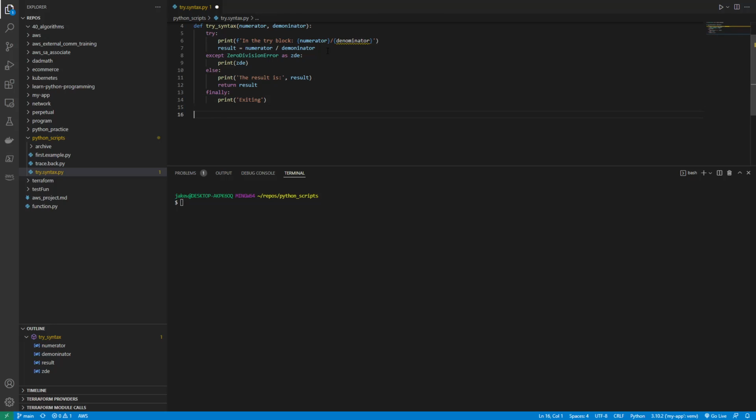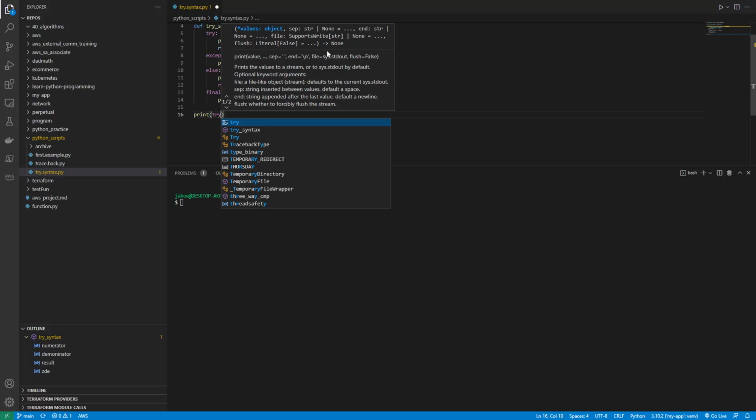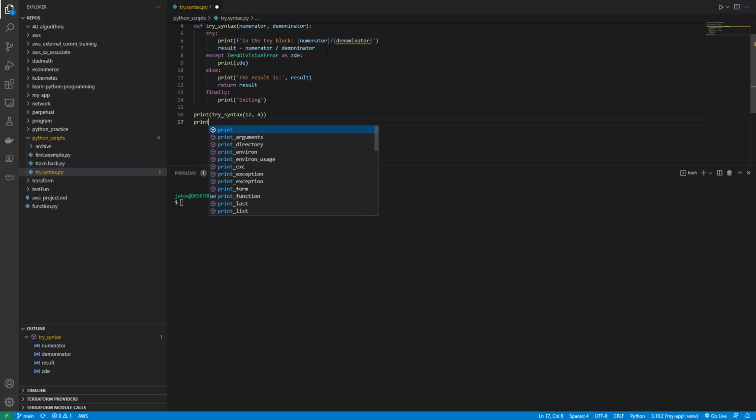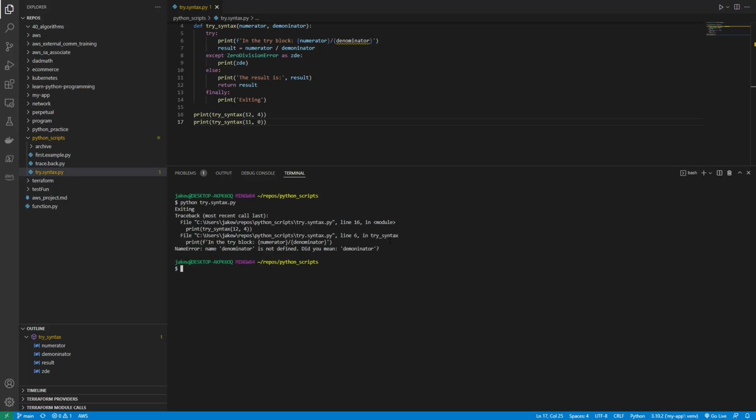Okay, so now if I come down here and I say print try syntax and do 12 and 4, and then I'll do another one and say print try syntax, and let's pass 11 and 0, divide by 0. Okay, so what do you think will happen here? I'm not quite sure what's going to happen here. So let's figure out why this is angry. I'm about to find out real quick. Python try syntax. Exiting, so it didn't do anything. It just went try, except, else, and then went to finally.